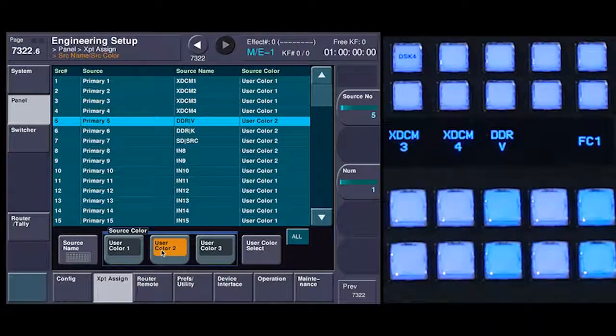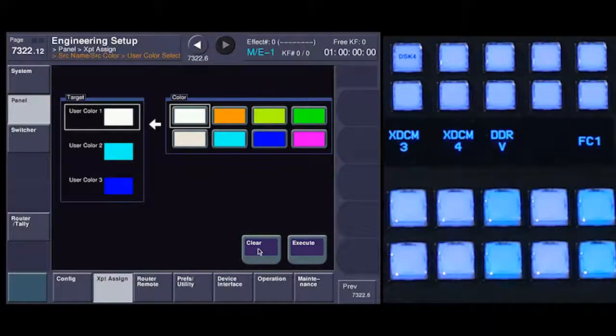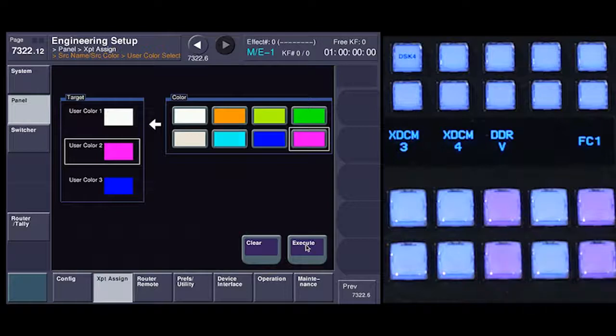Now I can change what these colors are. So if I come over here to user color 2, you can see that this color of blue, if I change it to this purple and hit execute, then everything that was that color is now going to be this purple color.